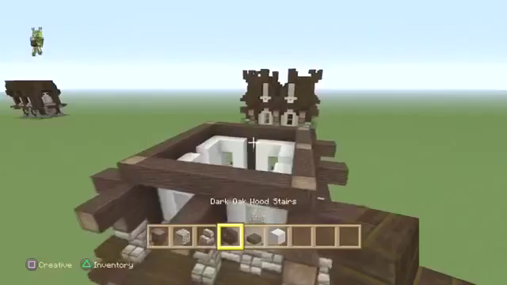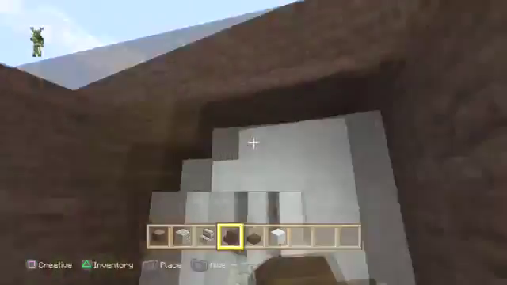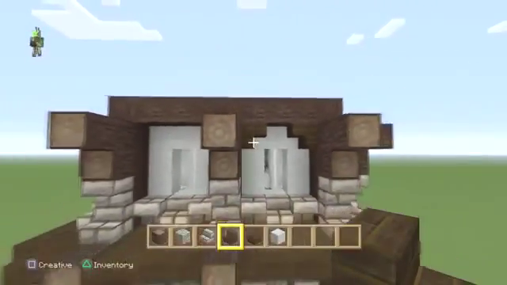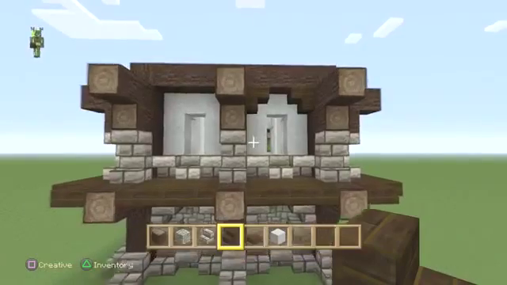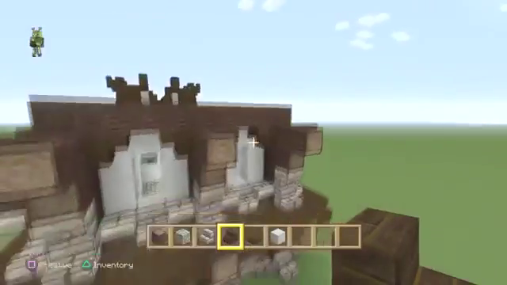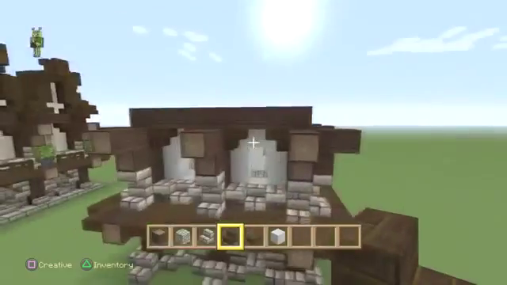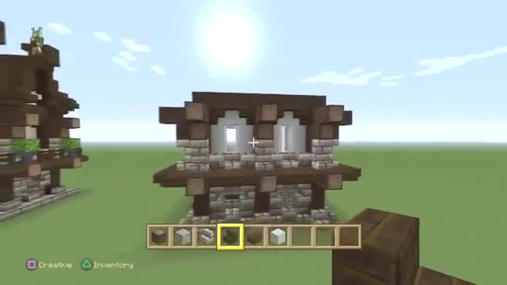So what you need to do now is we're going to get our dark oak stairs, and we're going to go underneath on every single window like that. So it's kind of giving it a little bit of an arch on the windows. Right, so once you finish, it should look a little bit like this all the way around.